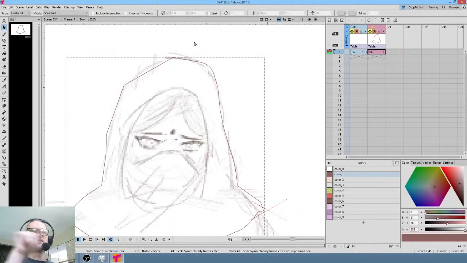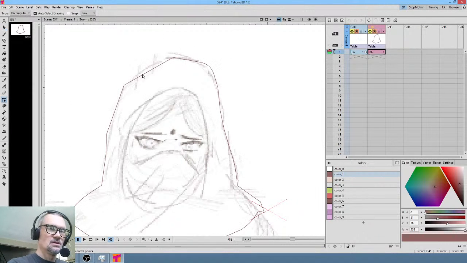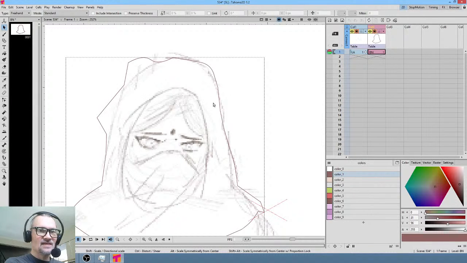What's happening is every place I clicked, it actually created 2 nodes, not 1. Therefore, every single one of these, if you click on them, if I drag it, you can see there's actually 2 nodes there, not 1. So that's bad. But not the end of the world either.